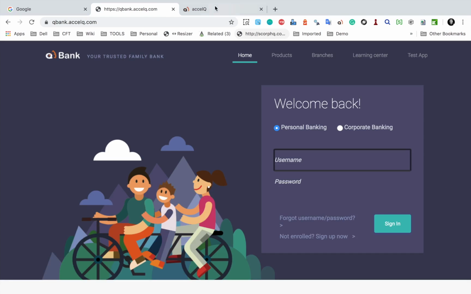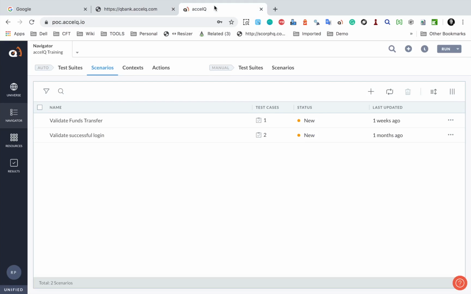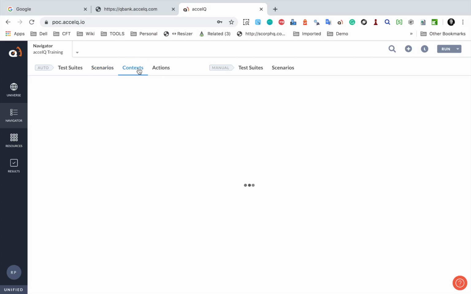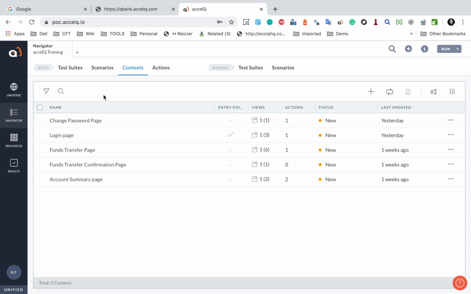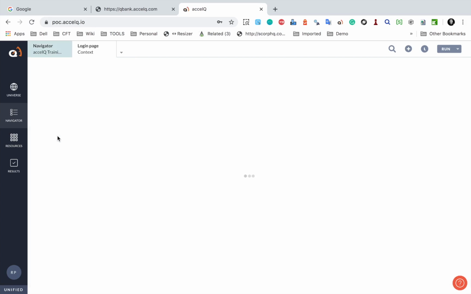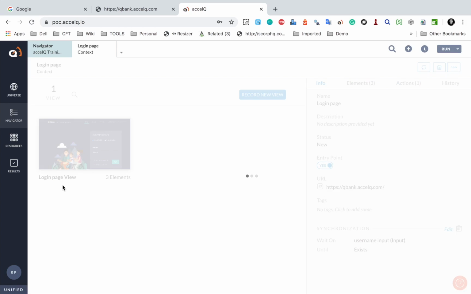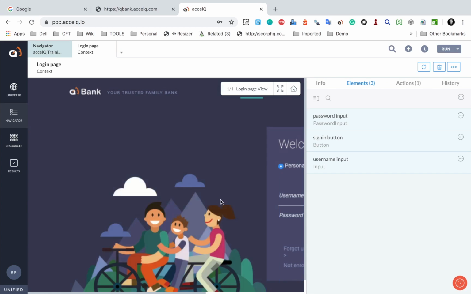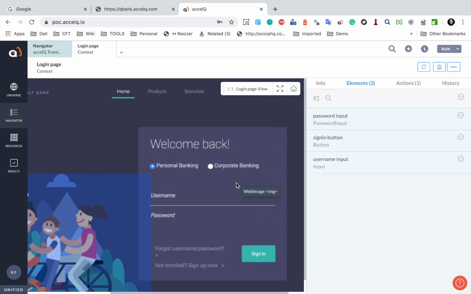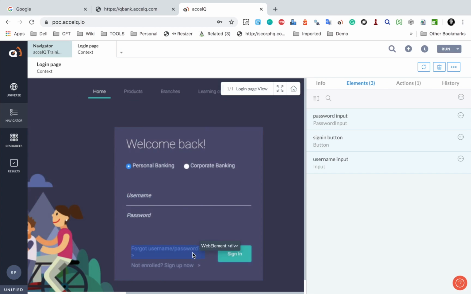Now, if I go to ExcelQ, there are various ways where you can add elements in the element repository. One of the straightforward ways is you can create a context, and let me go to one of our earlier created contexts. I will go to the login page context, and we have seen this earlier. When you create a context, we have the option to record a view. So I will go to this recorded view. You can also record a new view. Now here we have this view for the login page, and here we have all these elements.